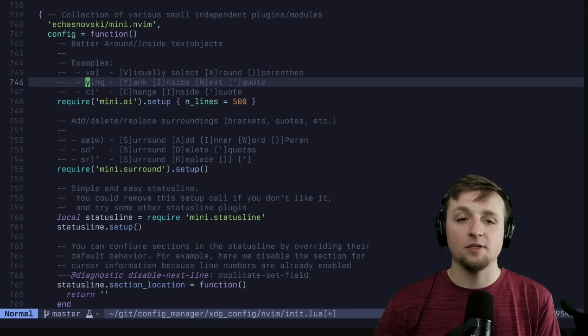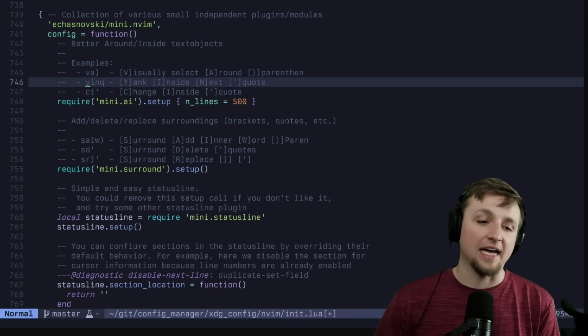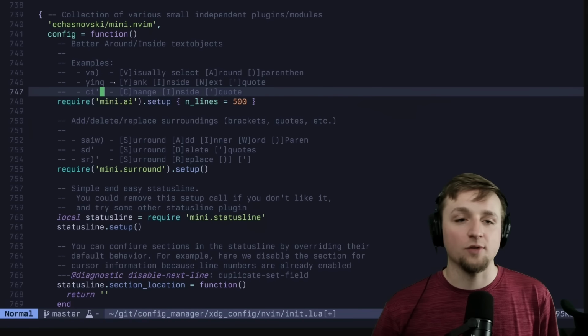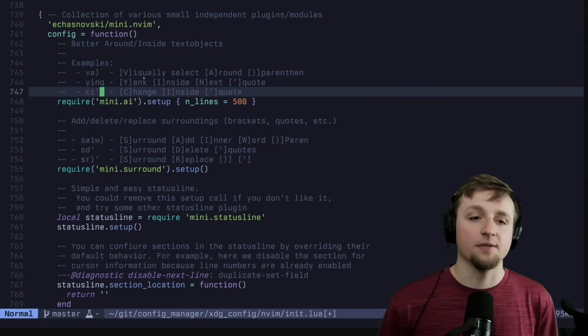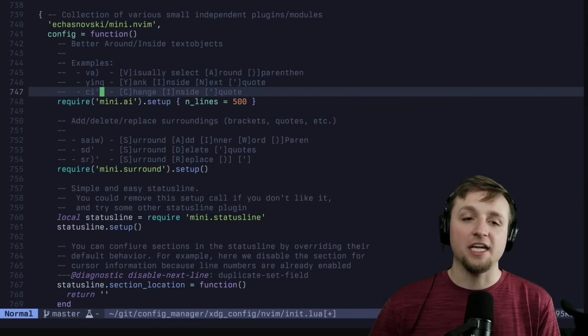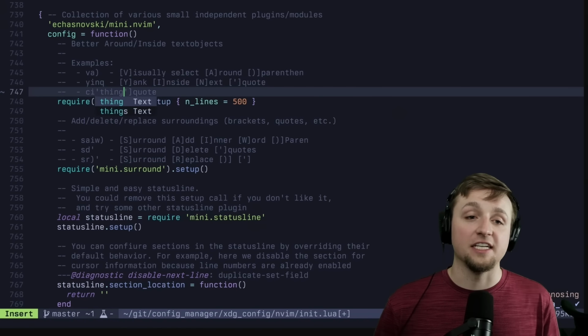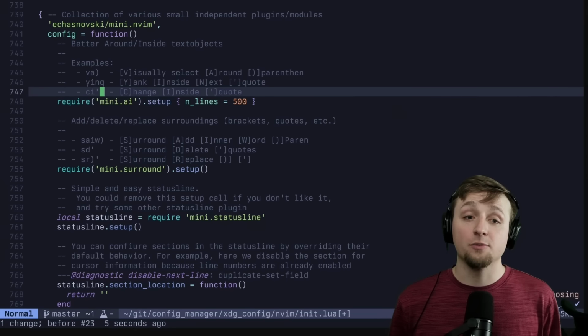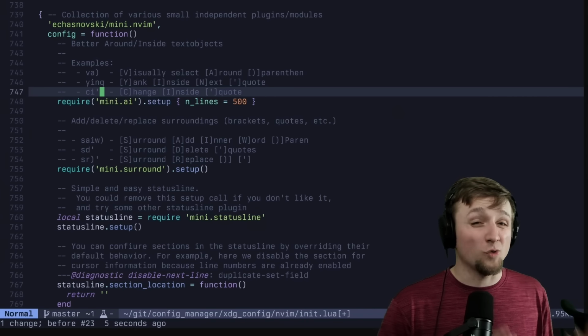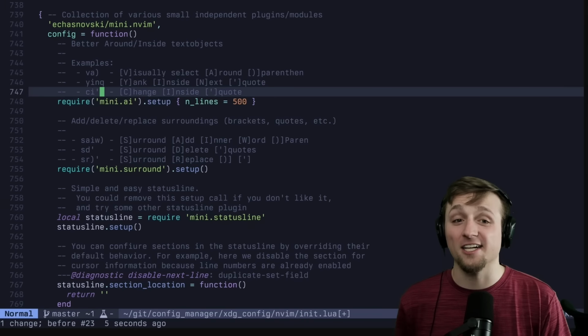Or if we wanted to do something like yank inside next quote, then we'll do that as well, and you'll see that we yanked inside these quotes here. Finally, we can do something like change inside quote, and we'll start immediately changing the stuff inside of here. It's a really powerful plugin that you can use to really quickly and efficiently edit a lot of text in Neovim.